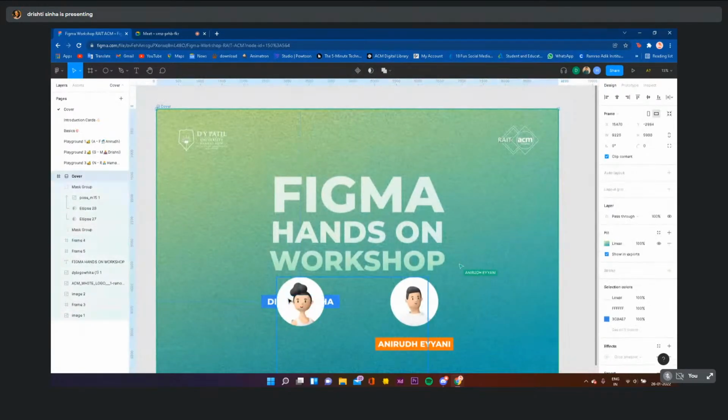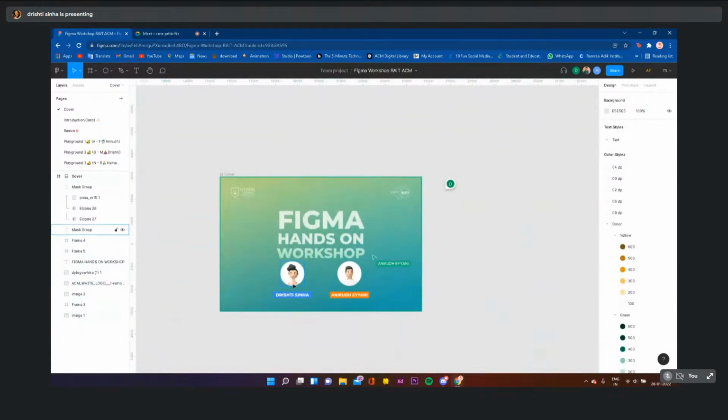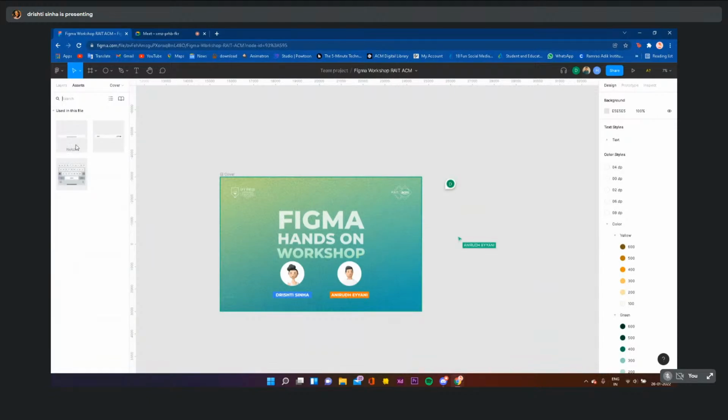So that is how the layering part works. All your layers would be seen on the design here. Then in the assets part, whatever assets you have used for this, you have to make a Figma file and upload it for it to come in the assets part. So we have these three assets that we have added in this file. The assets that you upload would be available here.